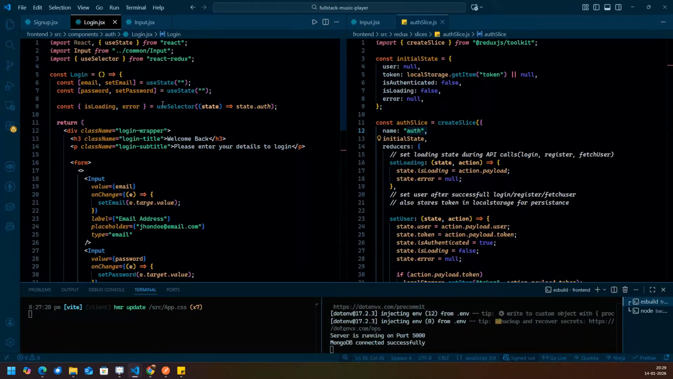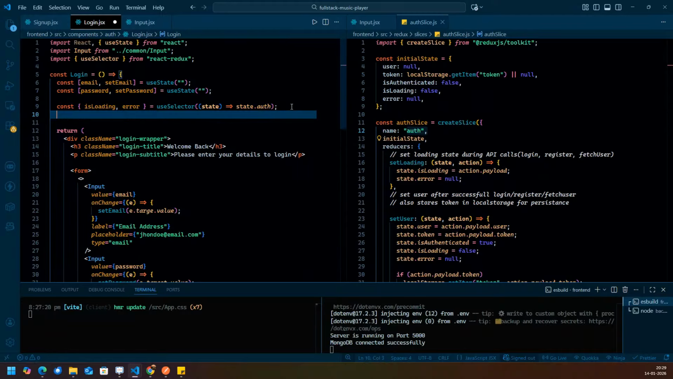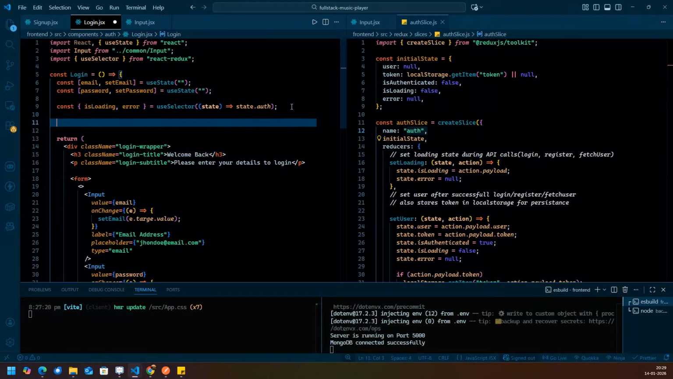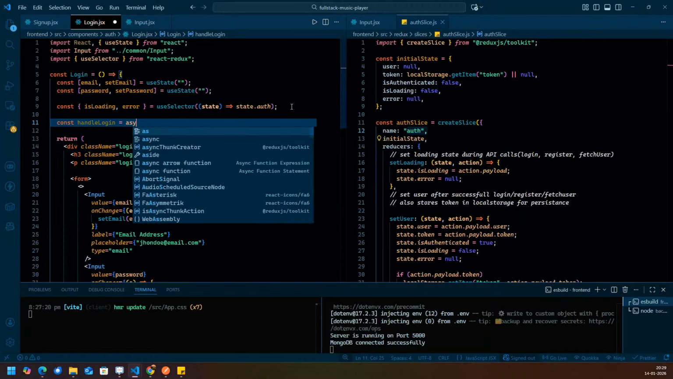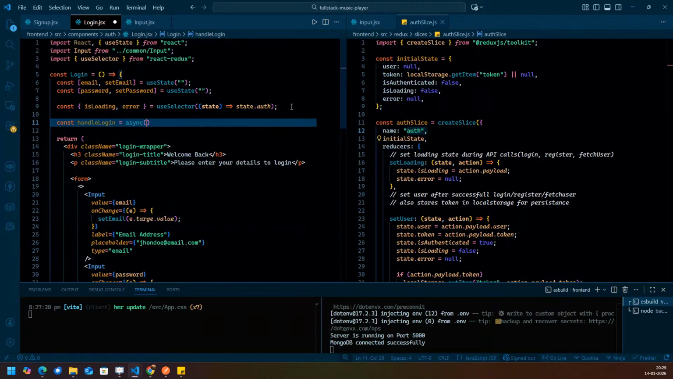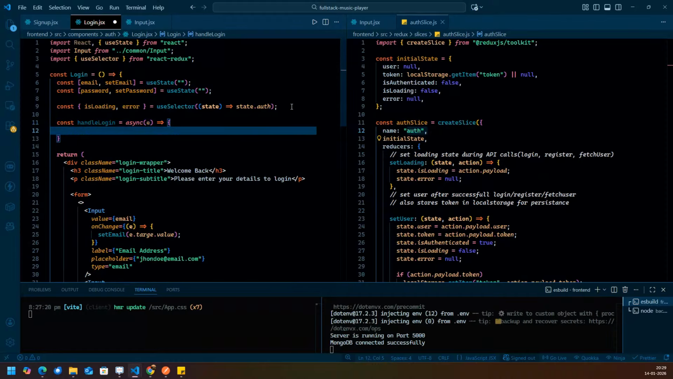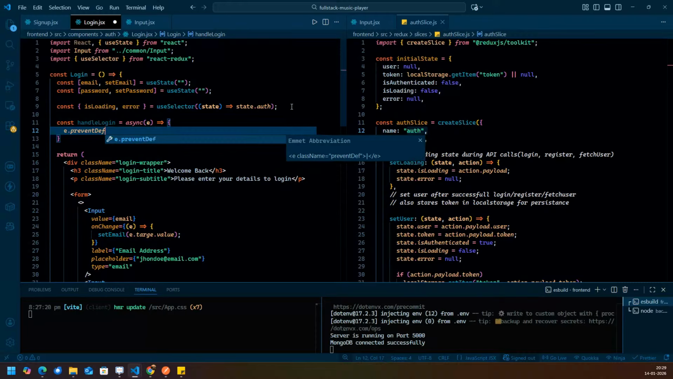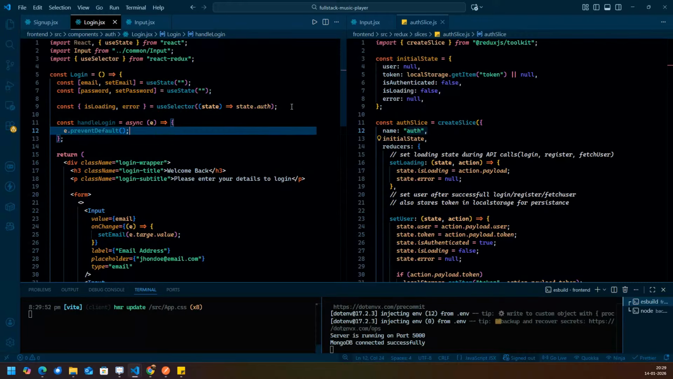So see how to do that. After isLoading, error and everything, I'll write const handleLogin is equal to, now we are going to talk with the APIs, so we are going to write it as an asynchronous operation. First thing you have to write in the form handler is e dot preventDefault.